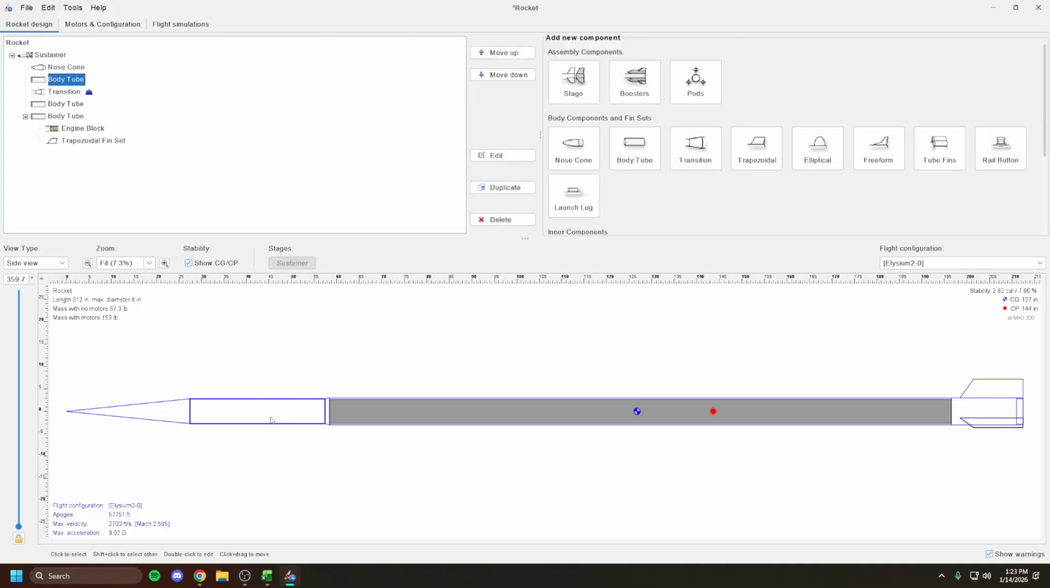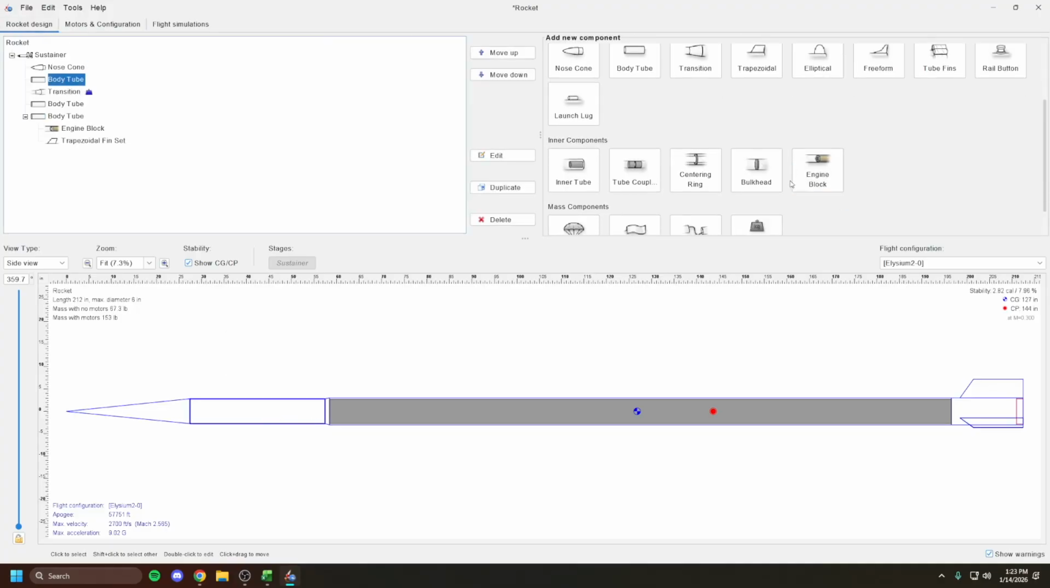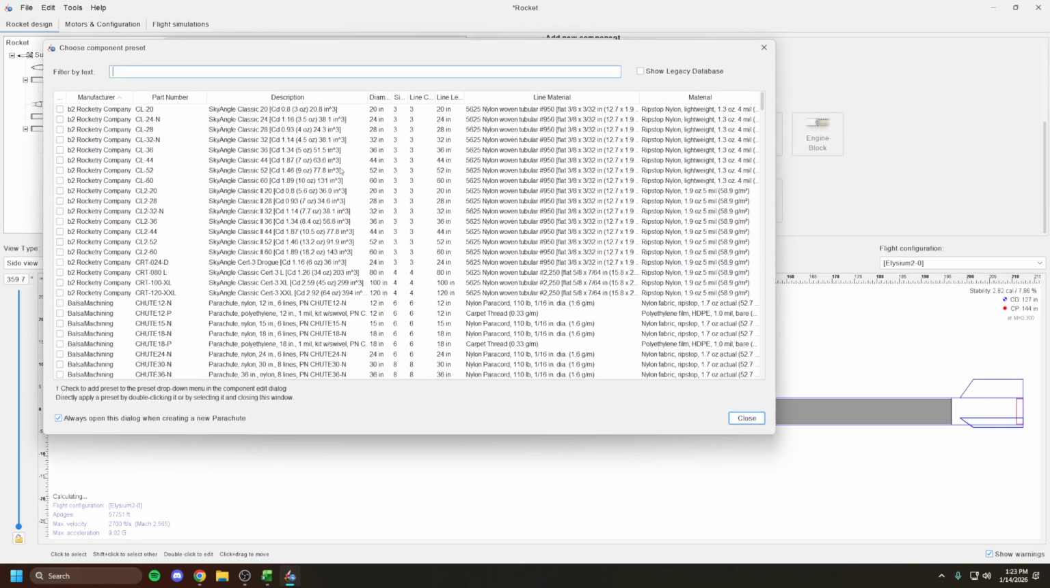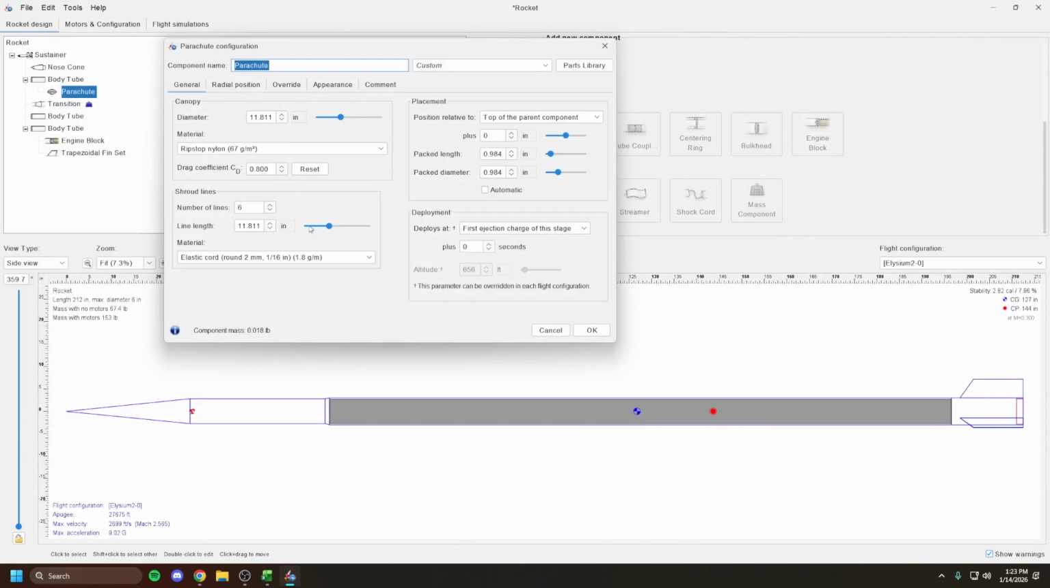So where do you want your recovery? We're probably going to have it in our forebody right here. So you can add something like a parachute. Boom. I'm going to say this is 12 feet. This is our main parachute, and it's 12 feet in diameter. 0.8. This is going to be based on whatever manufacturer you have. And I'll put the position somewhere back here.